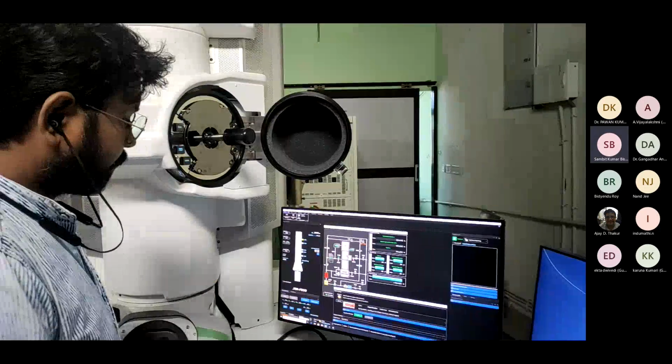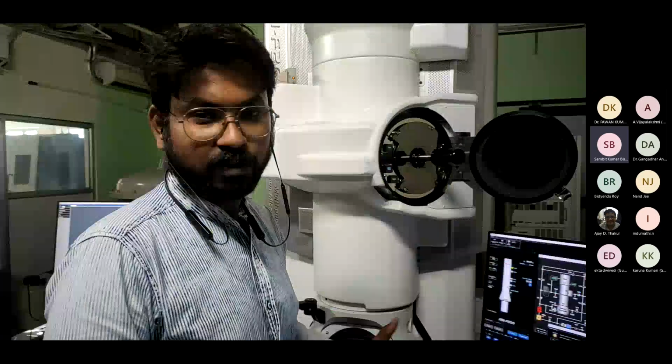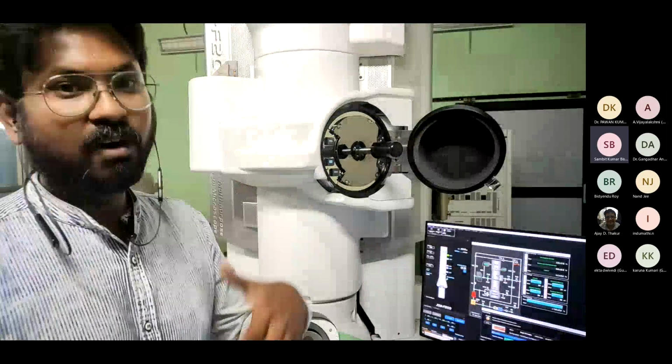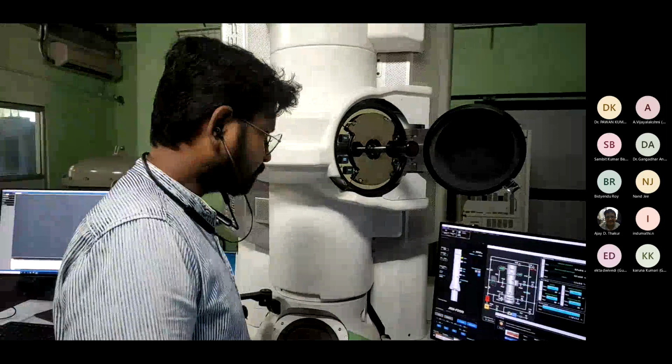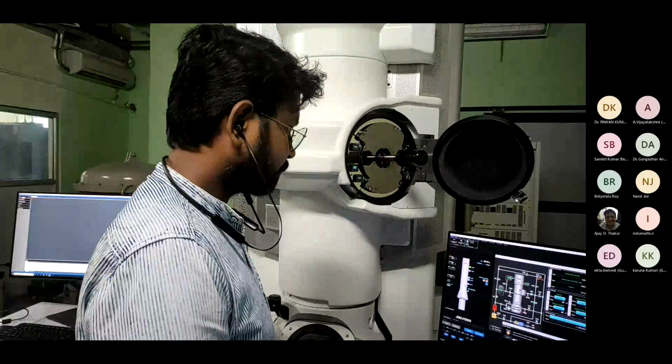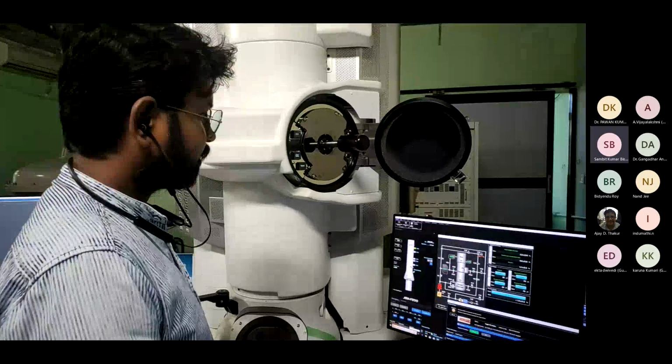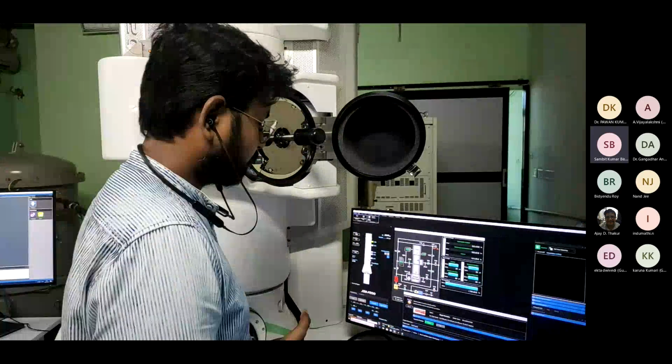So it takes time to do the experiment. It takes almost a whole day for one sample to do all the analysis, 3 to 4 hours, something like that. It is now 34. It is reaching around 33.